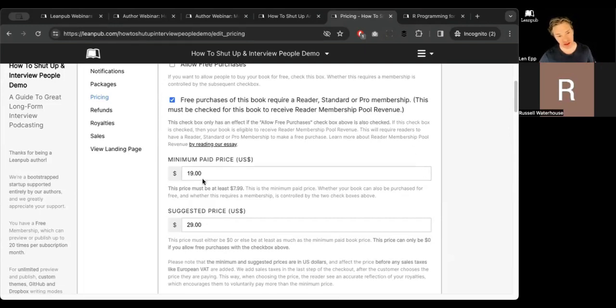By default, we recommend 19 and 29. Most people, I would guess, are more in the $12 to $15 range for their minimum price. Which leads me to talk about our variable pricing model. As I mentioned, it feels like a long time ago, but it was just 15 minutes ago or so. When you're setting the prices on your Leanpub book, you set two prices. You set a minimum price and a suggested price.